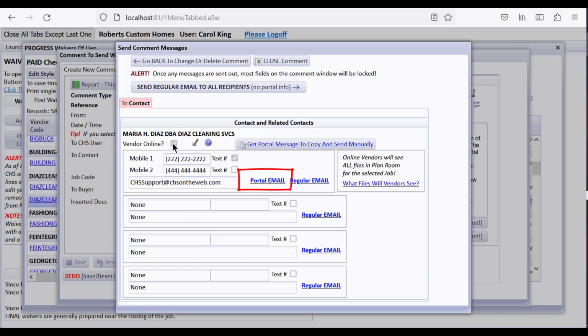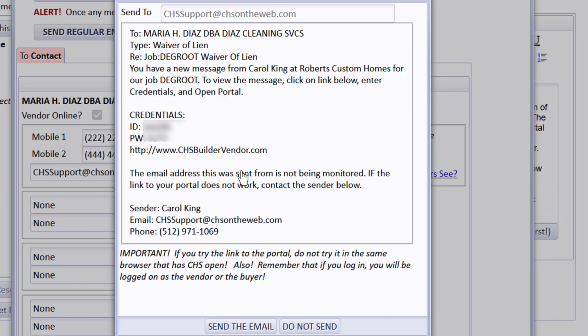If you have not checkmarked this as online, there won't be a portal email link. You would just send some regular email that has that URL for the waiver in it. But I want a portal email so that they will get some codes. Now you can see here that what it's going to tell them is they have a new message, and it says waiver of lien, and it says the credentials, and it says to click this to open the portal.